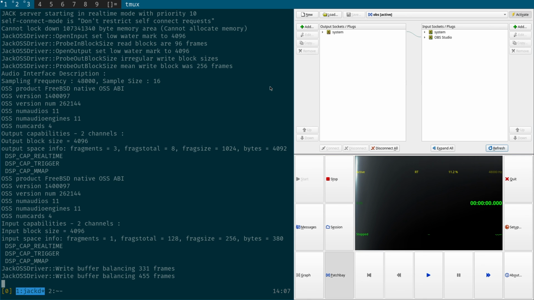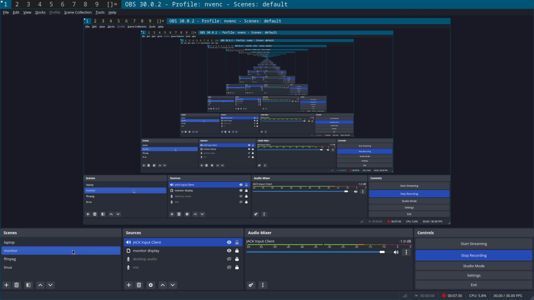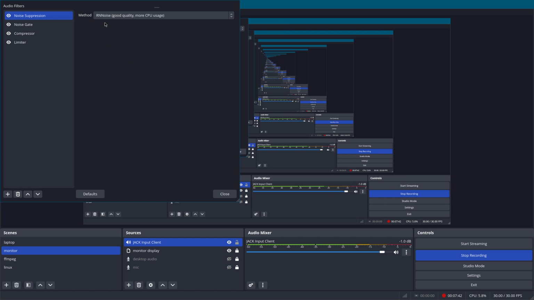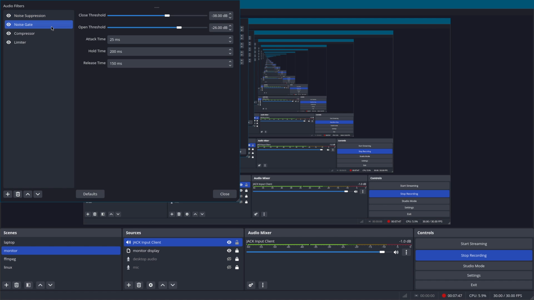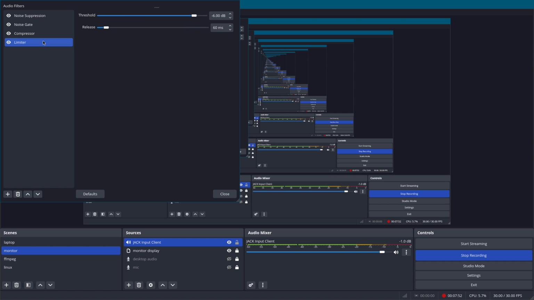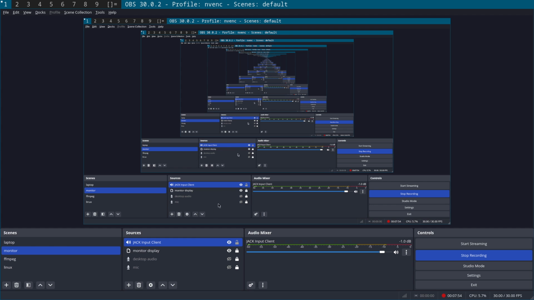Once you've got it all set up, you've got Jack running, you've patched this, you've connected it, you need to click activate. Then once you click activate, what you'll see in OBS Studio is the audio coming in from Jack. What I have set up here as well is some filters. We've got the noise suppression, noise gate, a compressor, and a limiter. These are just all default values pretty much. So that's all we needed to do to actually get Jack set up.